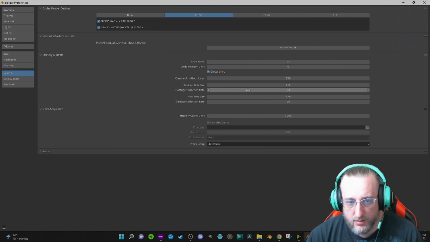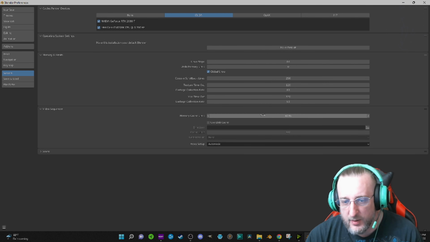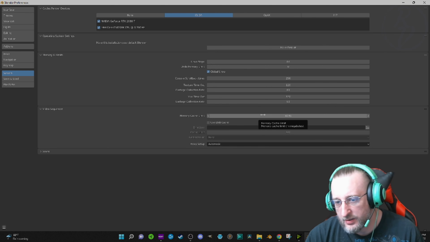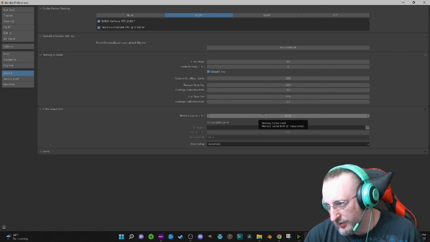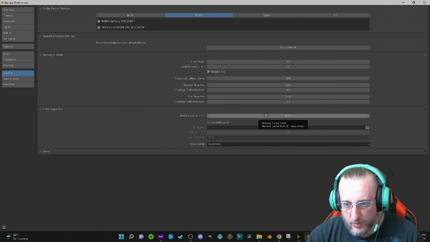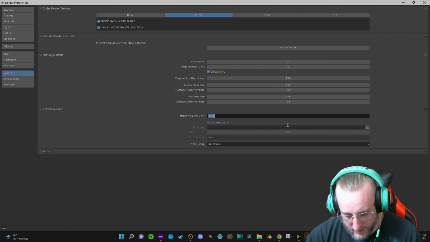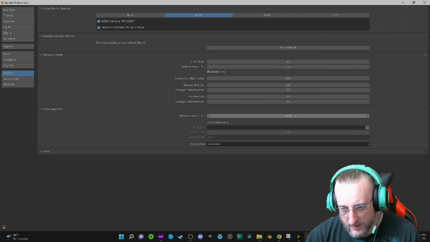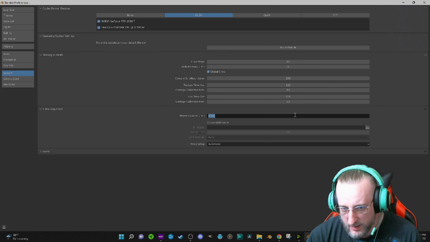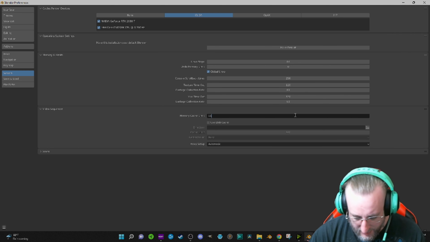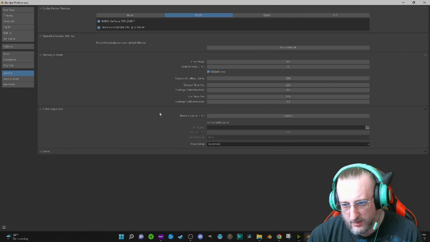60 for the garbage collection rate. That's fine. Now, your memory cache is literally what you can set to what you want. Don't put it over what your graphics card is capable of doing, otherwise you'll crash your stuff. So, if I'm not mistaken, it's 11,000 for me. I think it's 11,050, something like that. I can keep it around there. That's just to let it know that I can use as much of the data as I want.